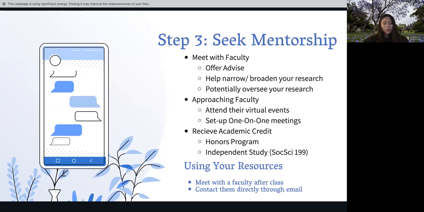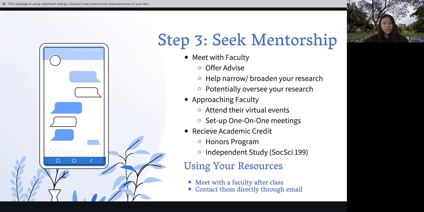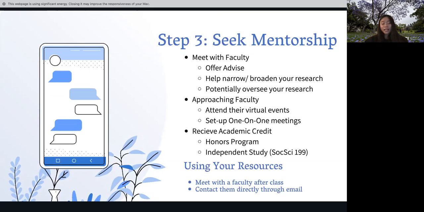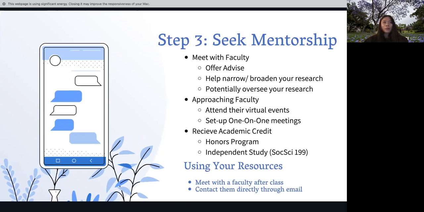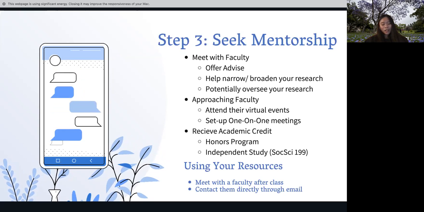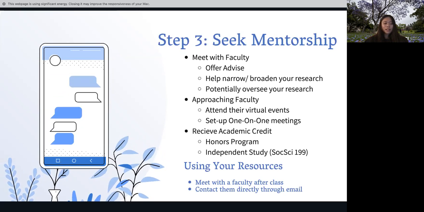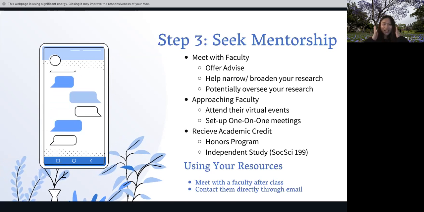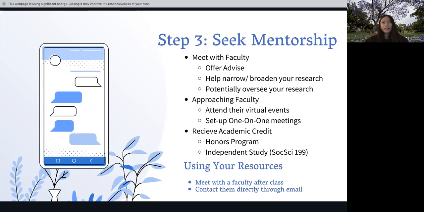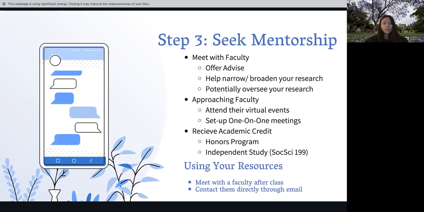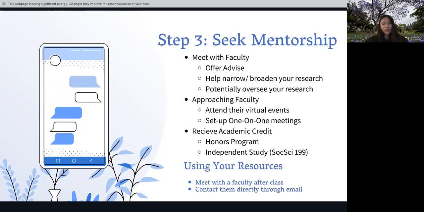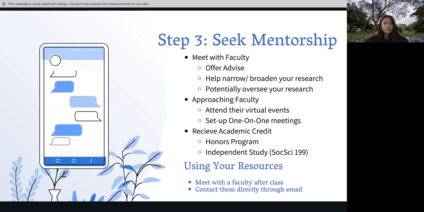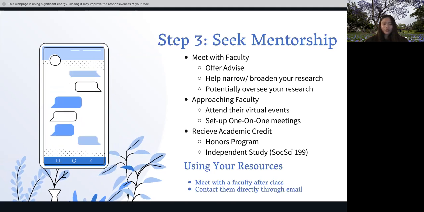And then, at the bottom here, utilizing your resources. Really take advantage of meeting faculty after class if you can. I would highly recommend that a bit more than email, because you're right there in front of their face and they're essentially forced to interact with you, whereas email can take a while for them to respond, especially if a lot of other students are asking them or spamming them with emails too.